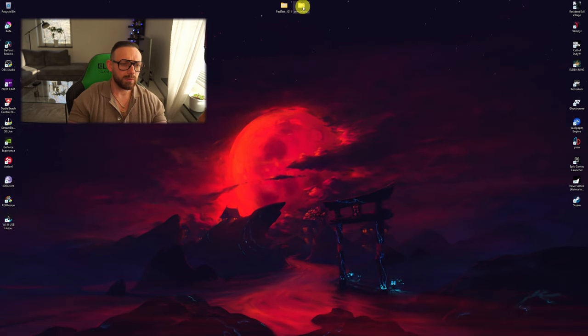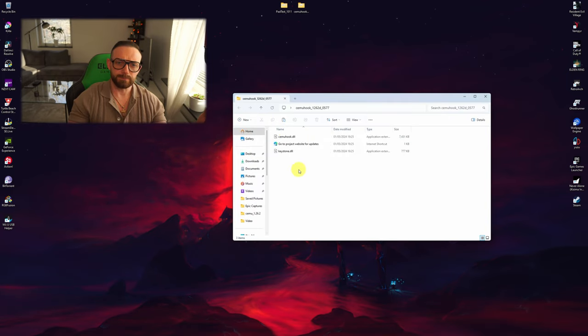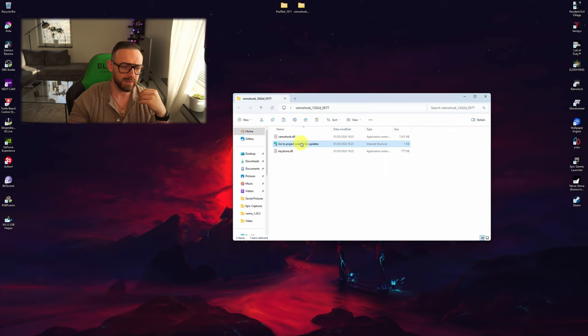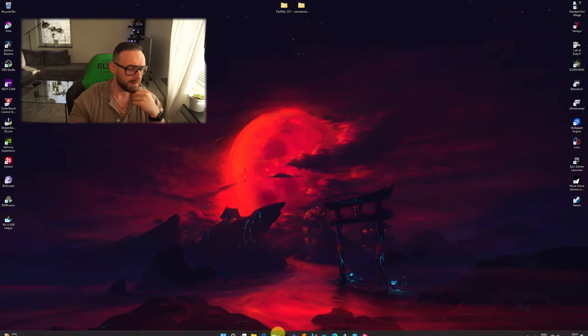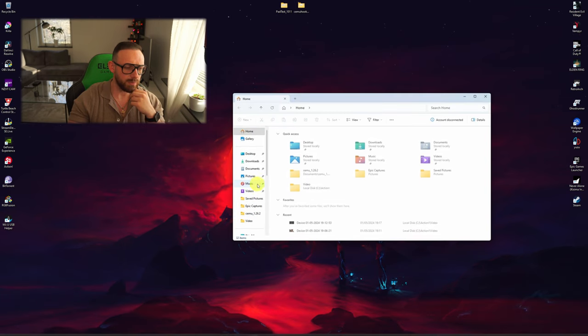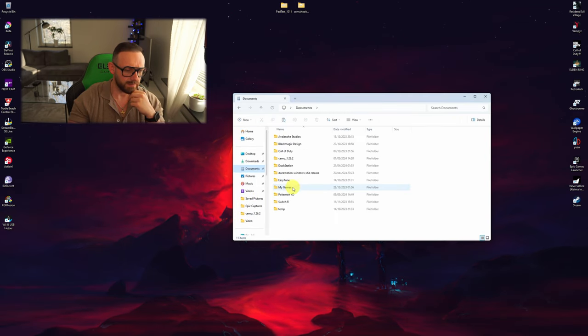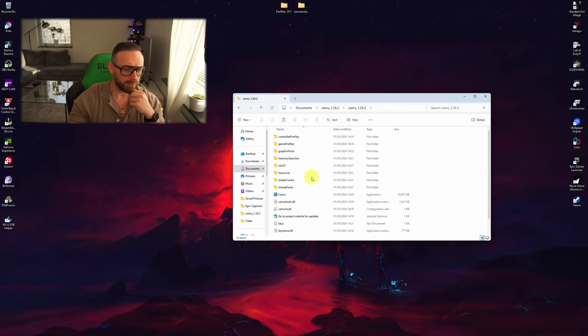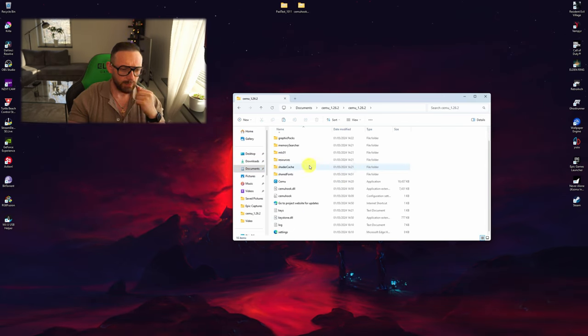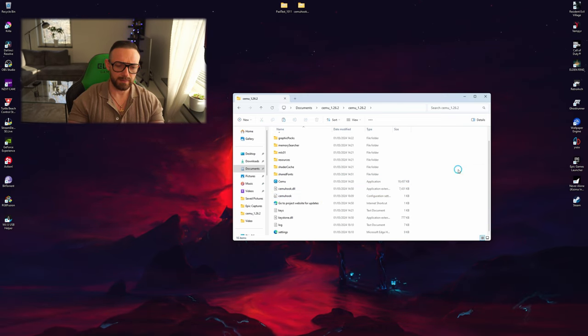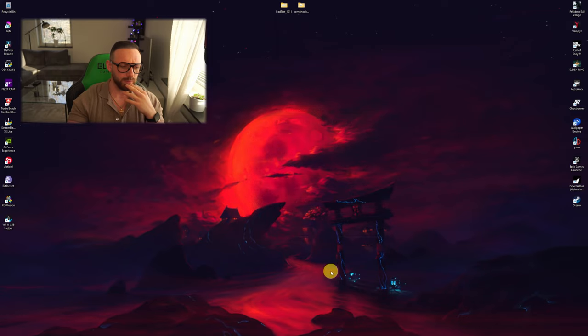Now we need to take those files, Keystone DLL and Semihook DLL. You don't need this one. Delete it if you want to. Take those two, copy, close, go wherever you put your Cemu folder. I put it in documents. It's right here, Cemu. Double click. So I already installed it. Just do this and paste them in and close Cemu.